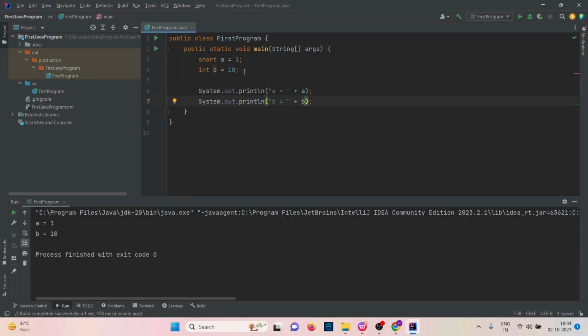Now, as we know, a short variable can store a value between negative 32,000 and positive 32,000. So suppose if I give it a value of say 99,999, it would give me an error that says that it is expecting a short value but it's getting an integer value back. This is happening because we are overflowing the data value. Let's change it back to 1.